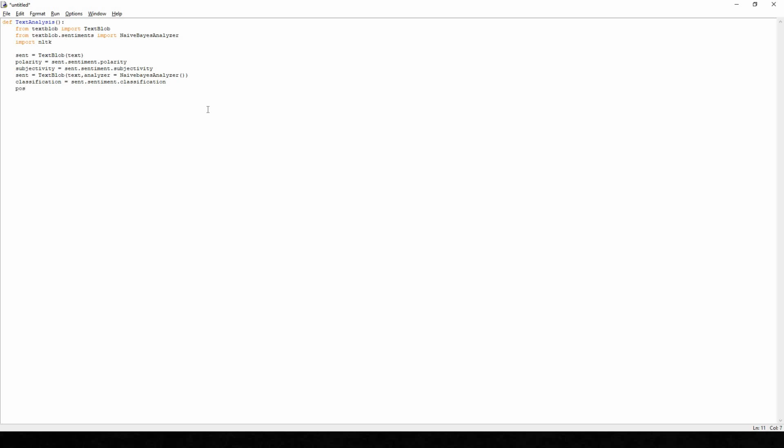So we classified. If it is a positive statement, it should return sent dot sentiment dot p_pos. If it is a negative statement, sent dot sentiment dot p_neg.